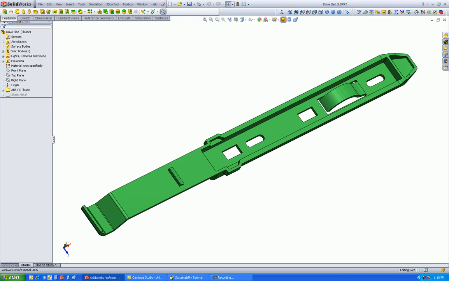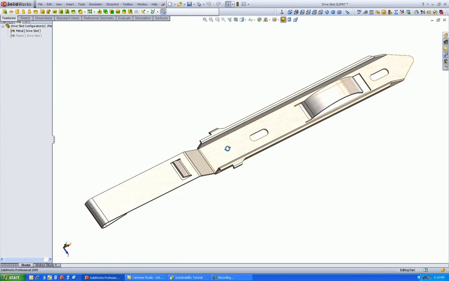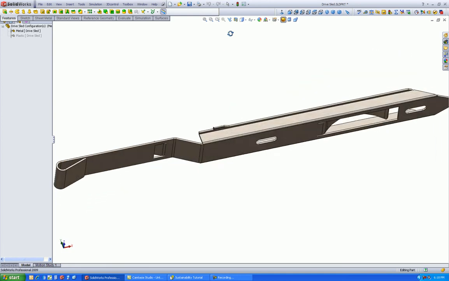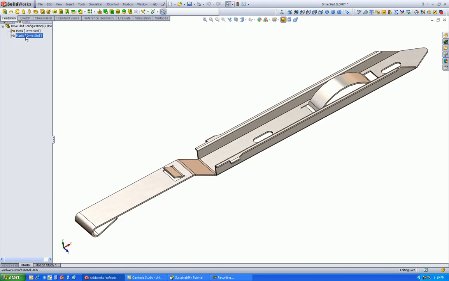So we have two versions. This you can see is an ABS plastic version of it, and we also have a sheet metal version that's basically stamped. So you can see we've got two options basically, injection molding or metal stamping. I'm probably just going to go through the plastic one for the sake of time.